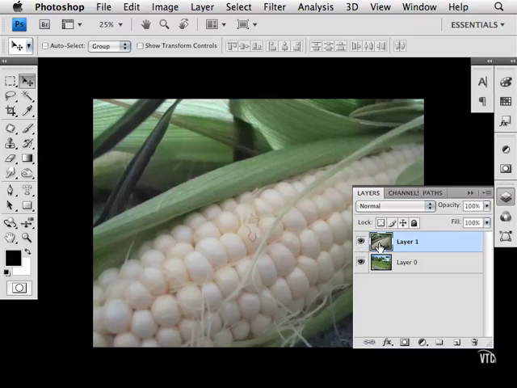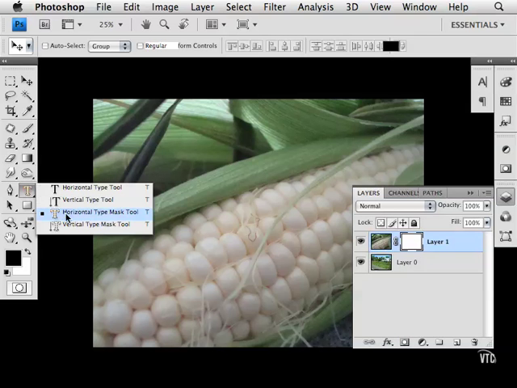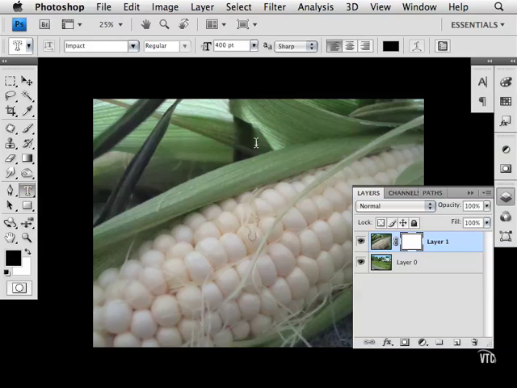So what I want to do is on my corn layer, I want to click this icon to add a layer mask. This will allow me to type my text here without it affecting my actual pixels in my corn. So I'm going to grab my horizontal type mask tool, and I'm going to click in the center or anywhere in this image.